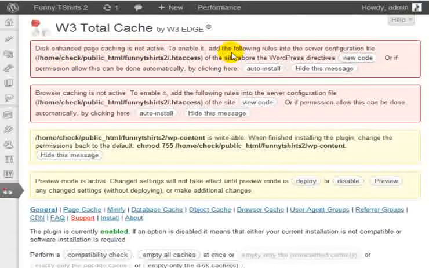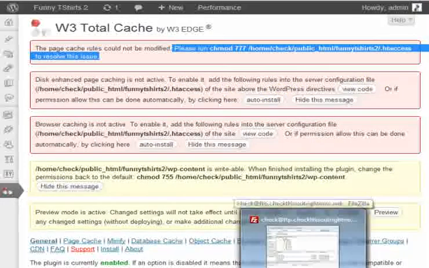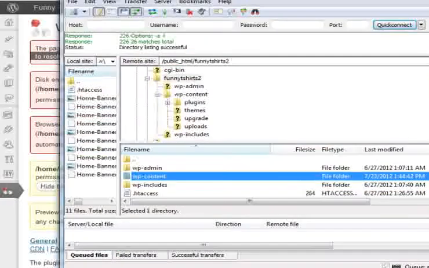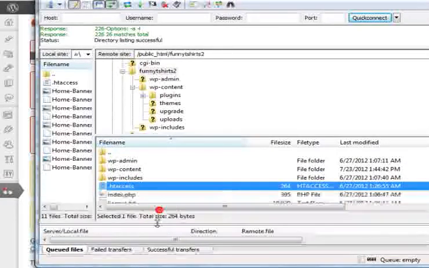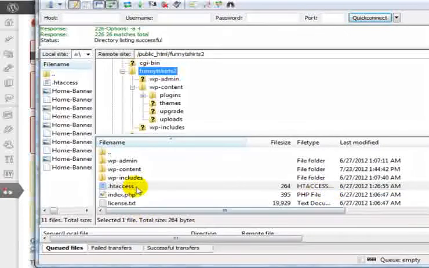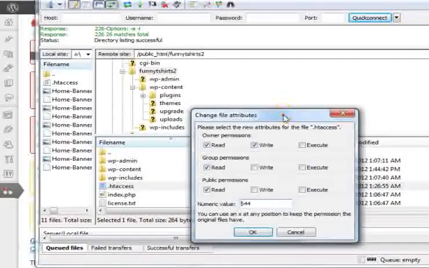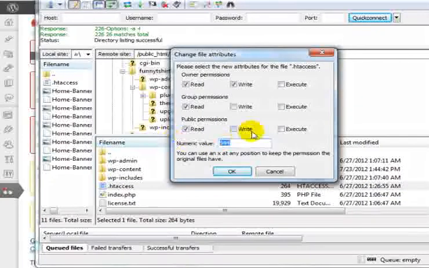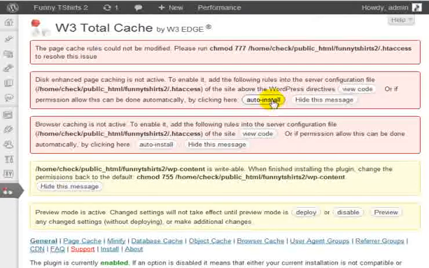Now, in order to do this, you will need to change the file permissions of your .htaccess file. So I need to go to my FileZilla FTP program and simply find the .htaccess file, which is located directly in the root directory of where you save the WordPress files. So I'm going to right click .htaccess, click on File Permissions, and change the permissions to 777. Click on OK. I'm going to go back to WordPress, do the auto install again.